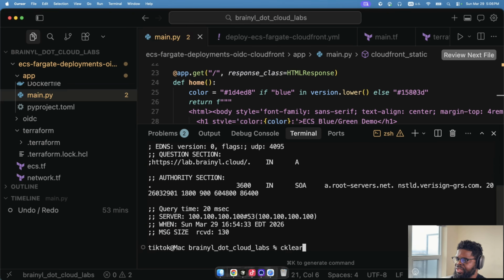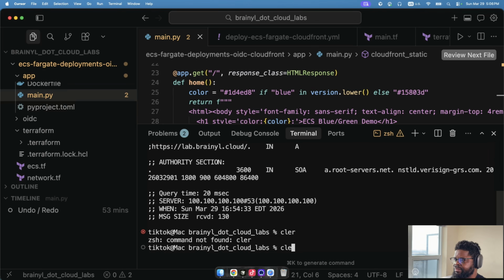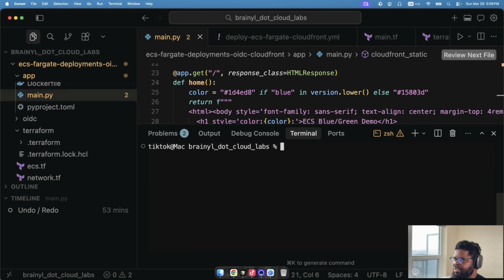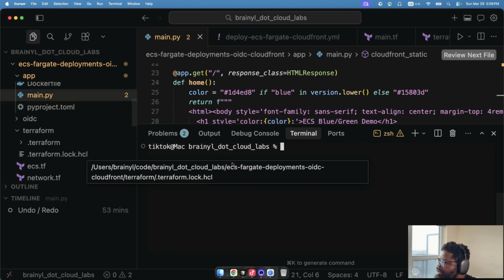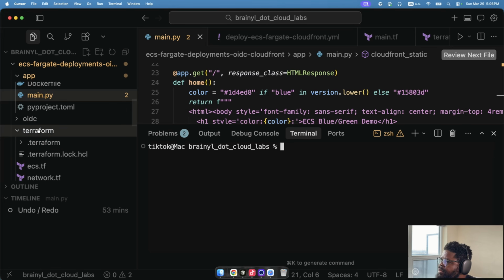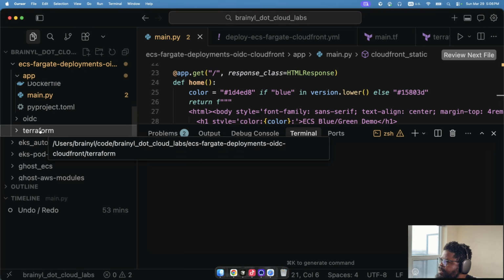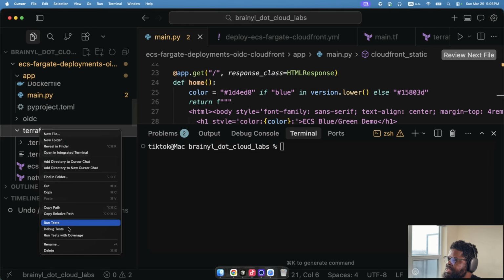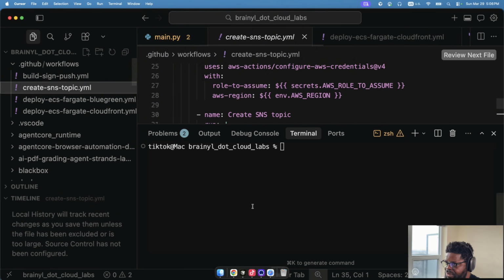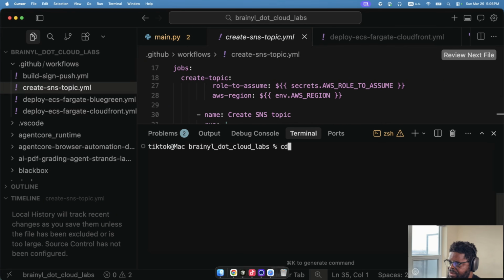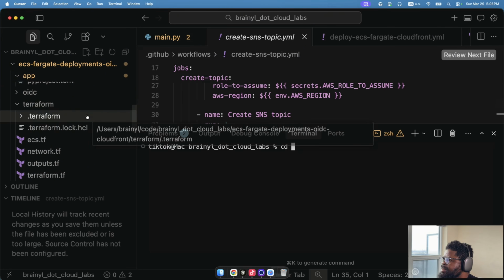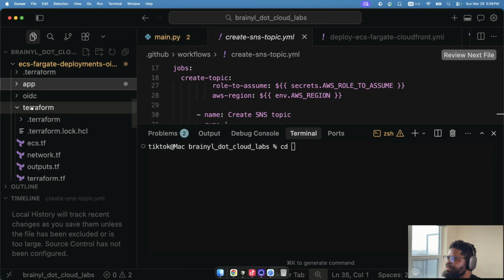We can actually go to this part where we have the Terraform deployment itself. So copy path, and then I'll CD into that path so that we can tear it down from our local machine.